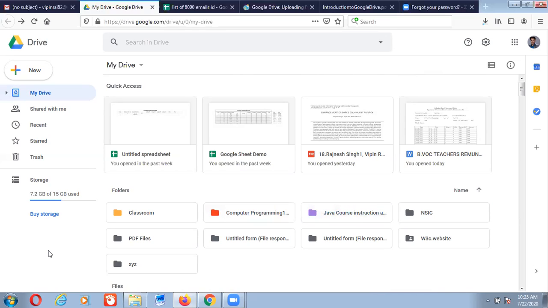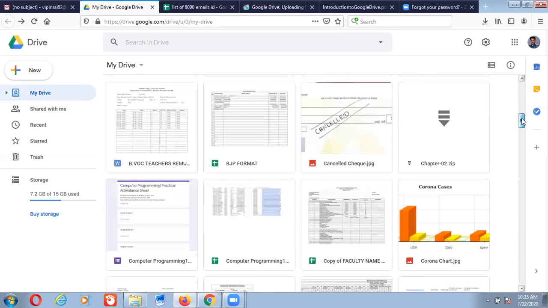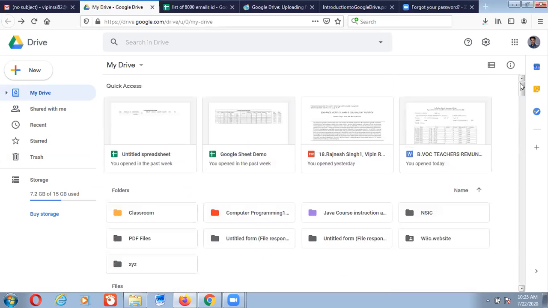Now suppose that I want to make a star mark. I want to make a particular file an important file. So to show that this file is important, I can mark that file or folder with a star mark. So for star marking, we come here below the drive, new, and these options: my drive, starred, sorry, shared with me, recent, and starred.